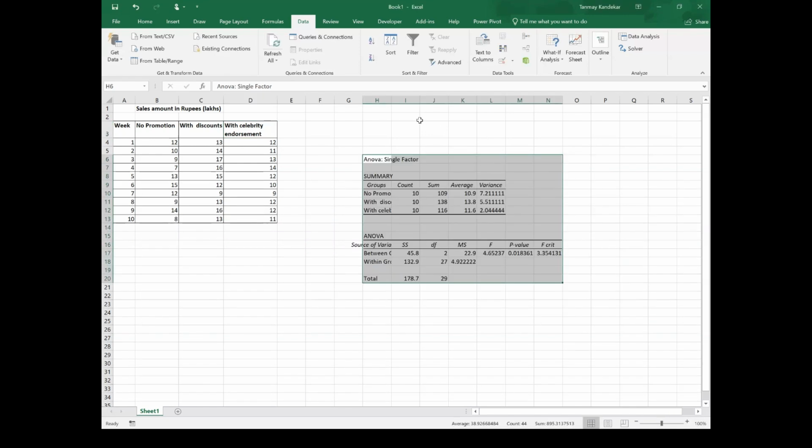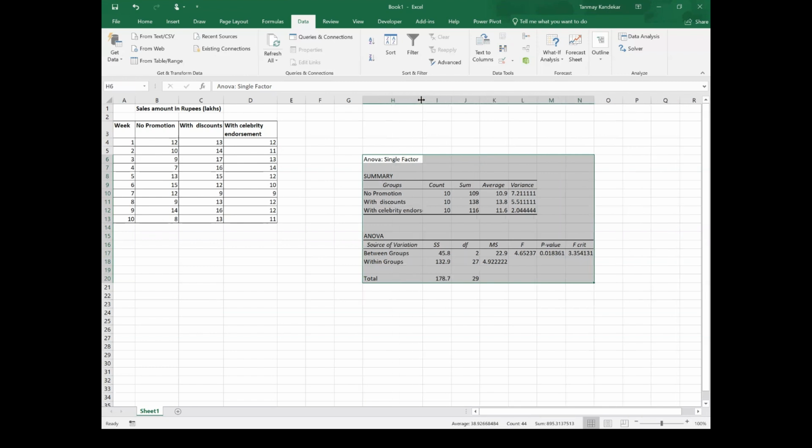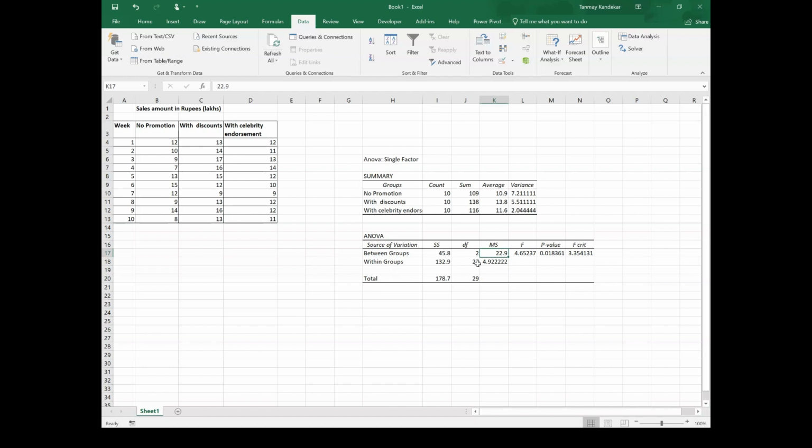You will get a table with the details of the campaign names and the counts and averages of each. Also, the sums of squares of variations within and between the groups. The degree of freedom for between groups is taken as 3 groups minus 1, which equals 2, and the degree of freedom within groups is the total number of samples, that is 30, minus 3 categories, which equals 27. Mean of squares, MS, is calculated as the sum of squares, SS, divided by degree of freedom. And F-stat is calculated as MS between groups divided by MS within groups.